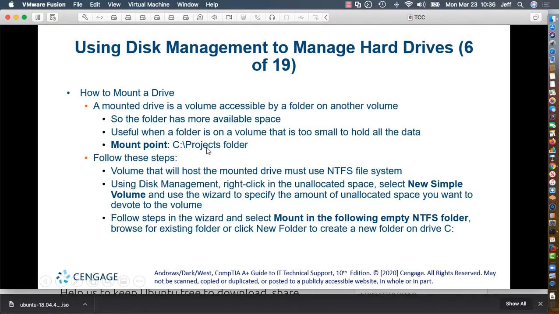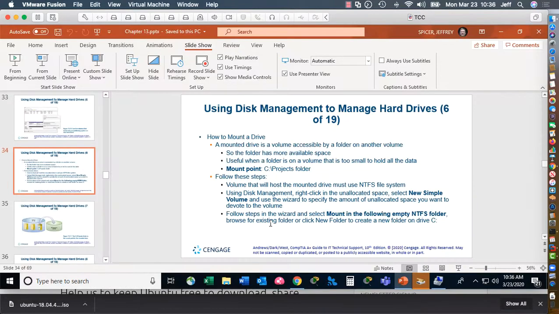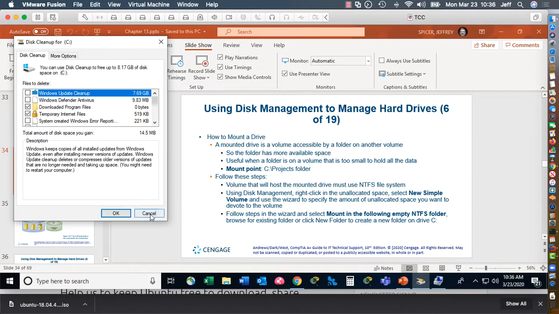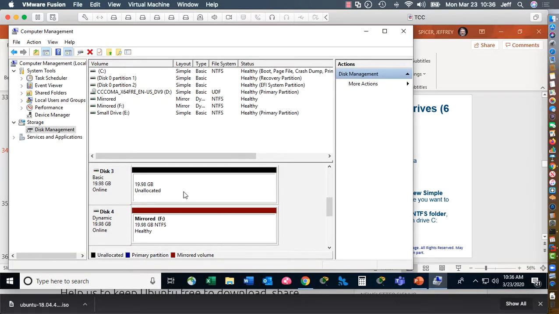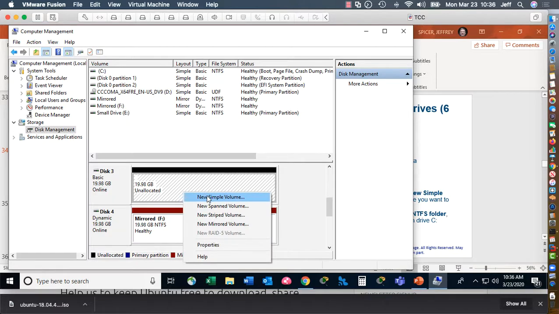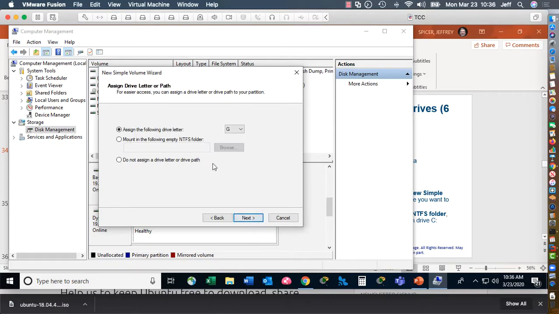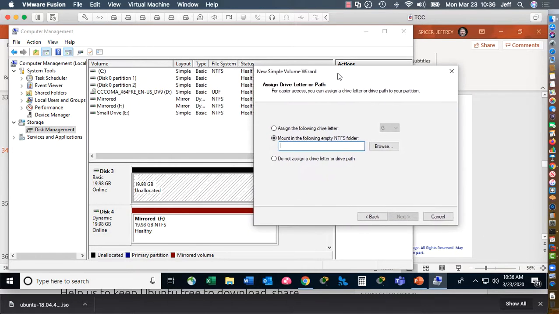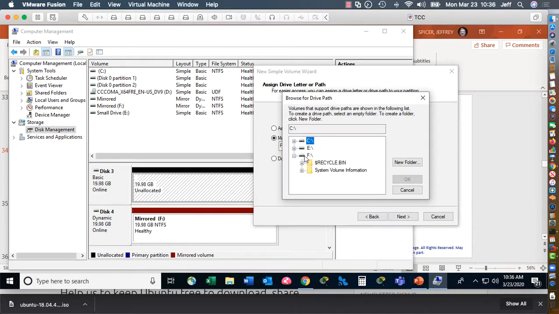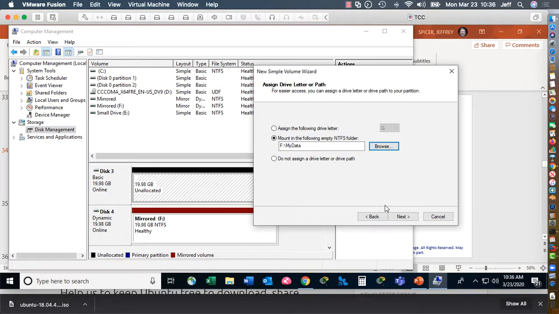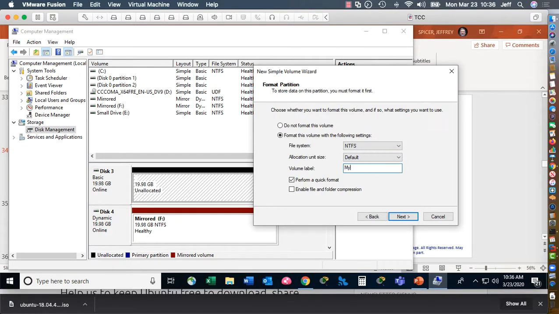You can also create volumes that are mount points. So let's see here. So if I want to do this here, do simple volume, all 20 gigs, we can do a mount point, and I can do this on the mirrored drive. Well, maybe I can't, but we'll just see. Mount point F, my data. Let's see here. My data. And so then we'll go next. We'll just do my data.